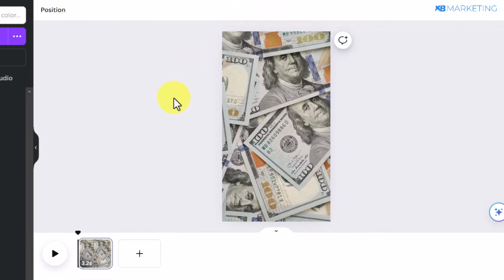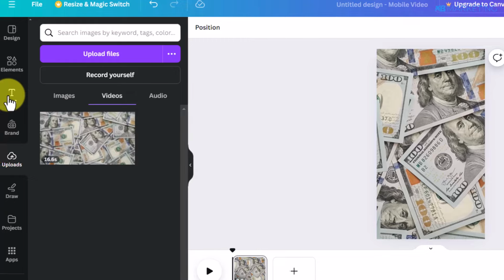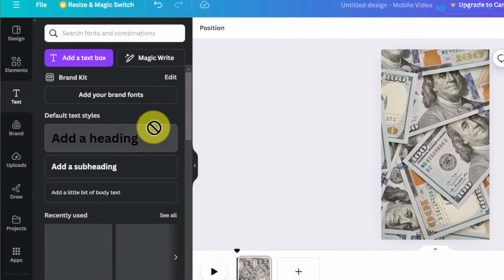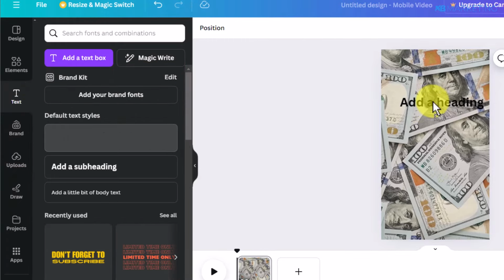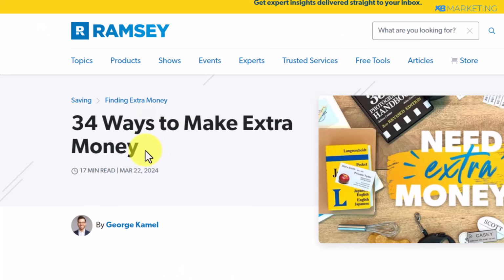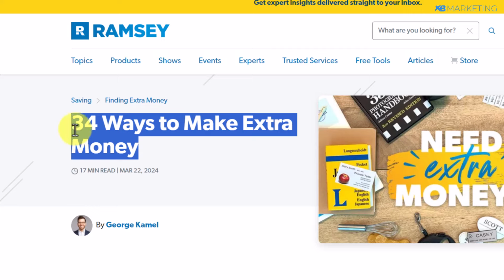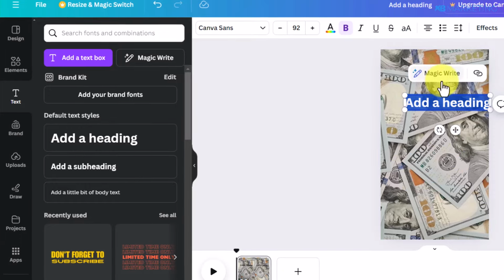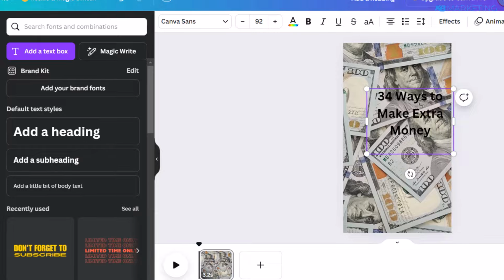So once you trim this to 3 seconds, you then want to go over to the text section and you want to drag a heading and drop it here like this. So once you drop this heading, you then want to come back to this page and you want to grab the title of this article. So once you grab the title, you then want to paste it here like this.